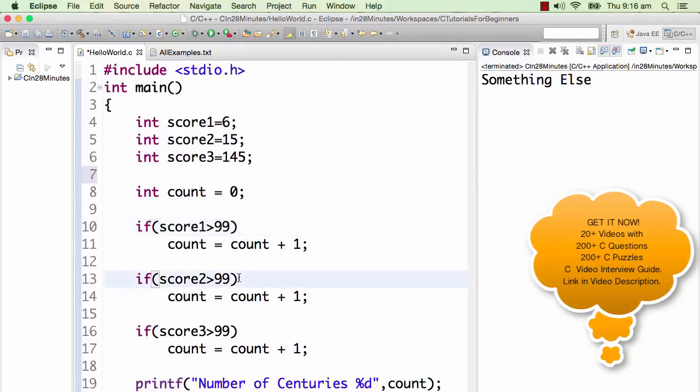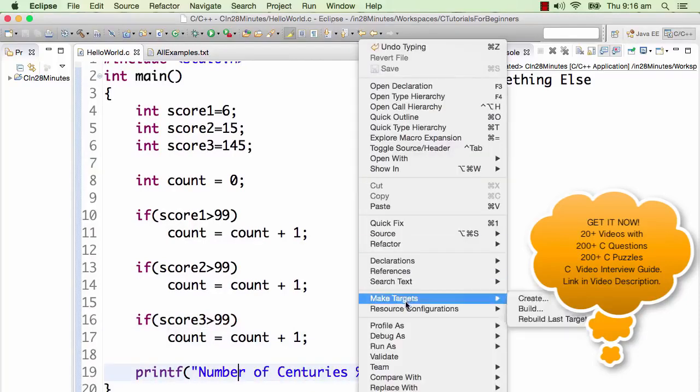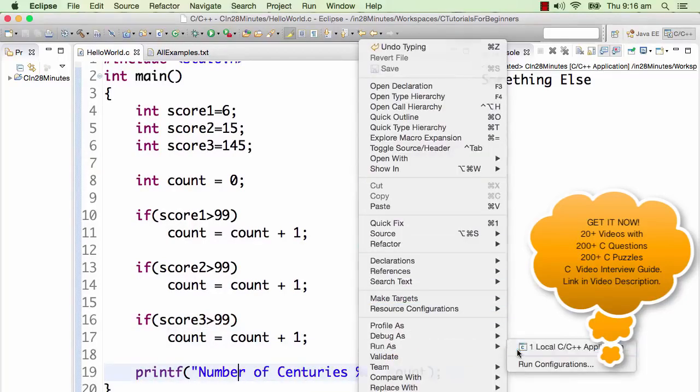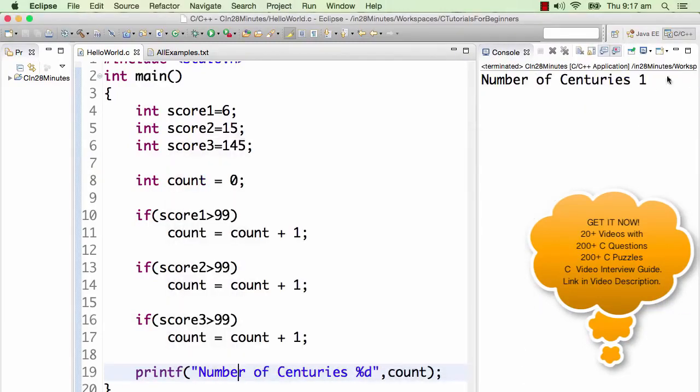It comes here, I'm doing the same check on score 2, greater than 99. Score 3 again, greater than 99. We do the same check and increment the count again, and at the end we print the number of centuries. So if I run this program now, what's the output? How many centuries? Score 3 is the only one which is a century, so it prints 1. Let's say I had 106 in here.